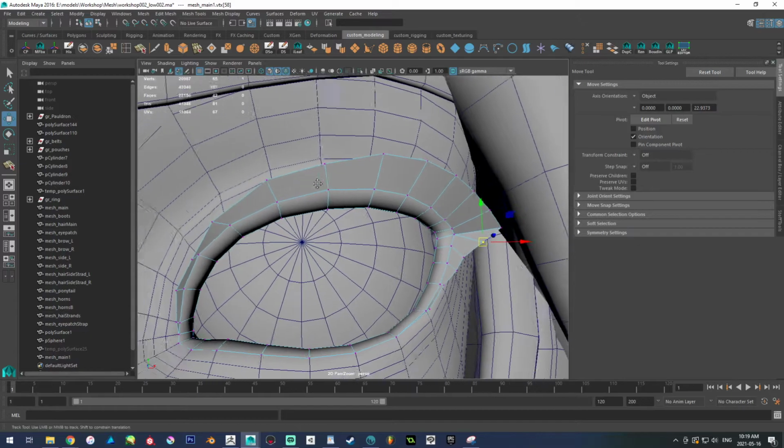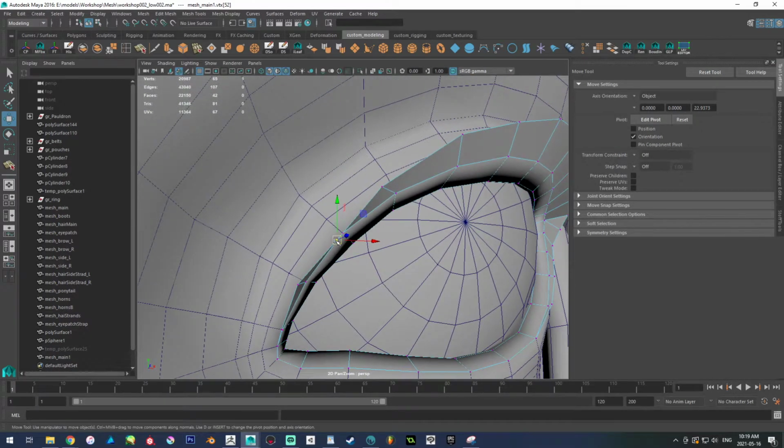We're making eyelashes. Nifty, right? Isn't that nifty? I think that's pretty nifty.